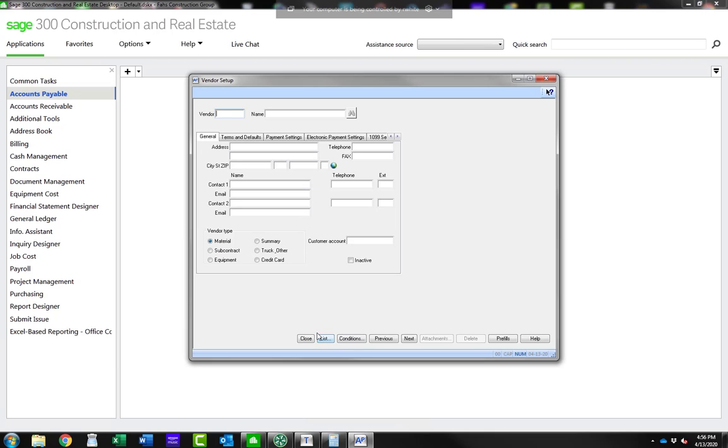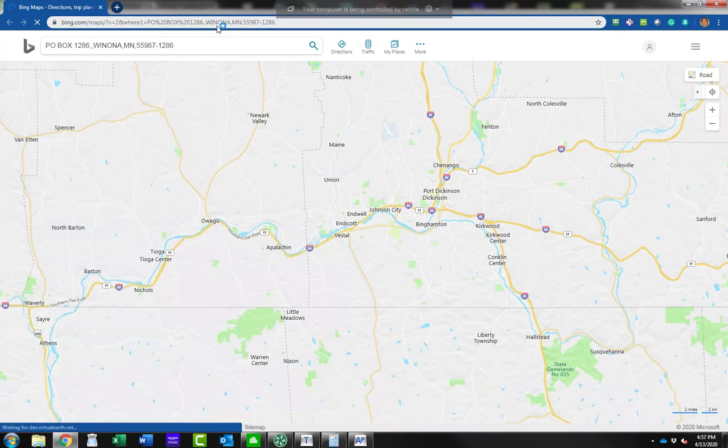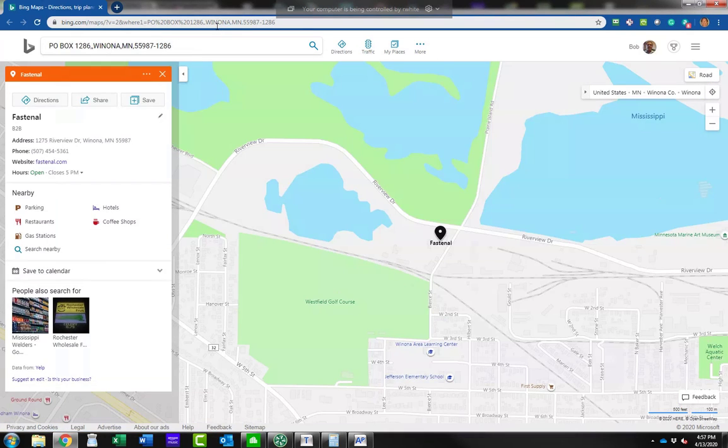Alright, I'm going to go back to that Fastenal vendor and add some notes to stuff. The first thing is this handy little button here. Now, I'll admit, we don't do this, but you could. And it's kind of a slick little thing. It plugs in that vendor's address and then shows that on a map as to where it is, gives some information about it.